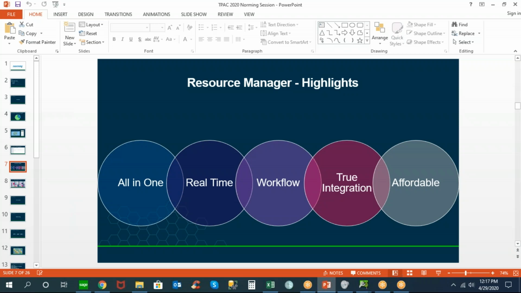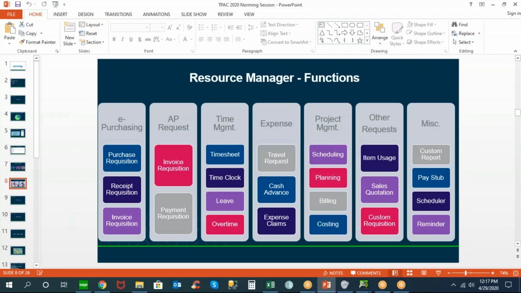It's fully integrated with true integration, no import-export, no intermediary file. The database integration from Resource Manager is directly into the Sage 300 database tables, and a very affordable solution based on the licensing of the web portal.